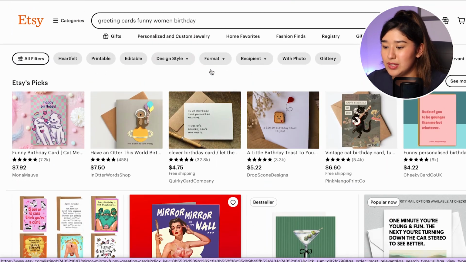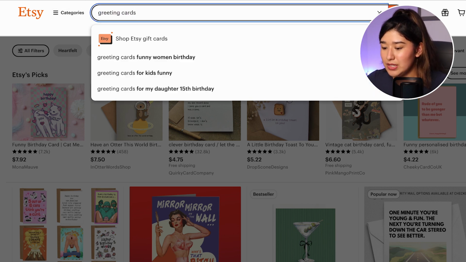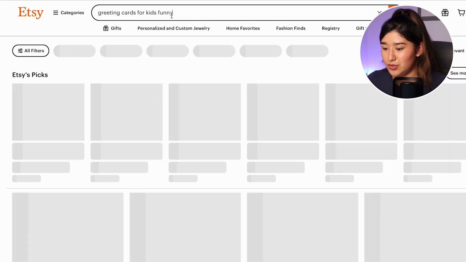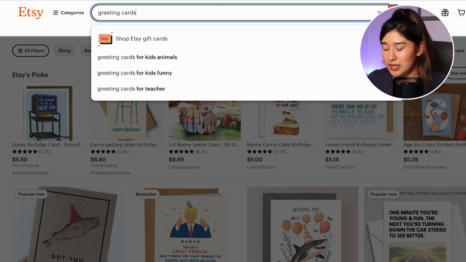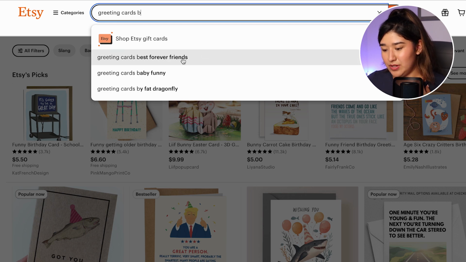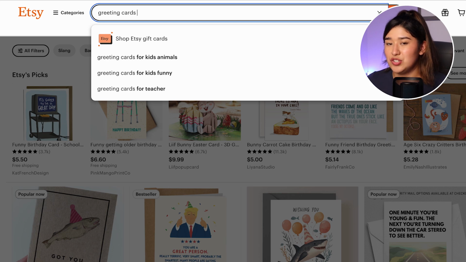But you can go and then just keep playing with the keyboard of Etsy, and then from here just get more ideas. So we have this, and over here greeting cards for kids funny. So we can also go and then just take a look at these ones. And you can go greeting cards and then just start to add different letters. So let's say A, animals, artists, and B for best friends forever, baby funny. So there are a lot of ways to find out which kind of greeting cards you want to create based on what people are already searching on Etsy, because it means that people already want to get this kind of greeting cards.